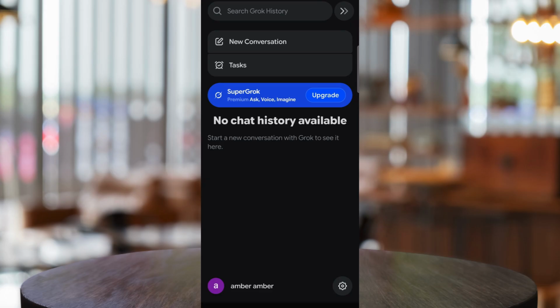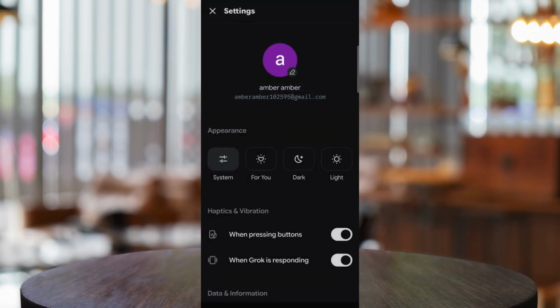On the profile page, look for the option labeled Kids Mode. If it's visible on your screen, you're almost there. All you need to do is toggle it on.